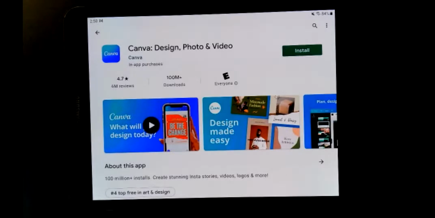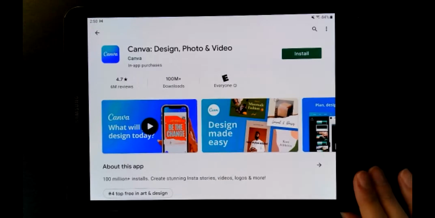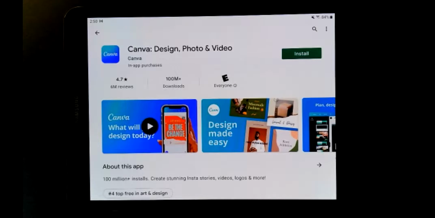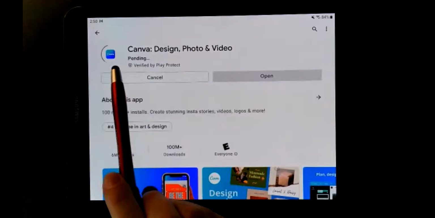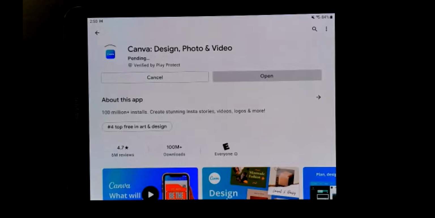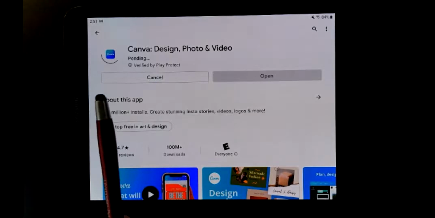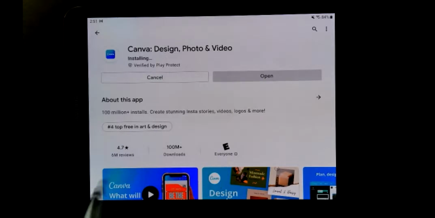Okay, so Canva is a pretty popular app. We even use this here at the library. If you don't already have it, it's going to say install, and you would just tap on that. And now our download is pending. Looks like it's going to download in a second. Once that's done, your open button should light up green, and then you can open the app right from there.